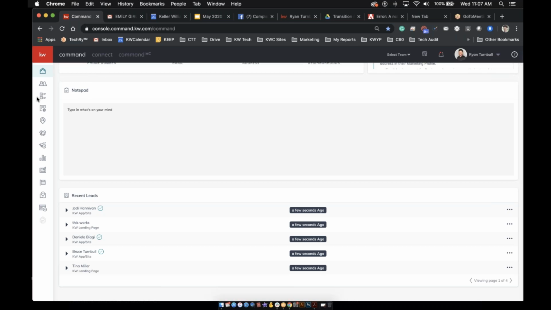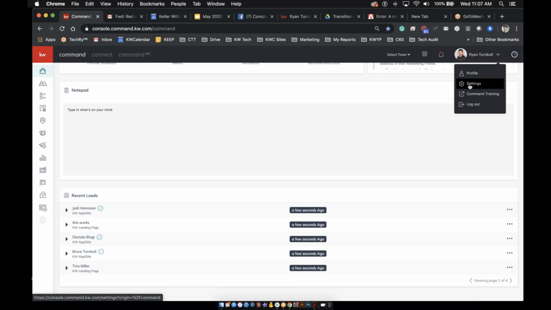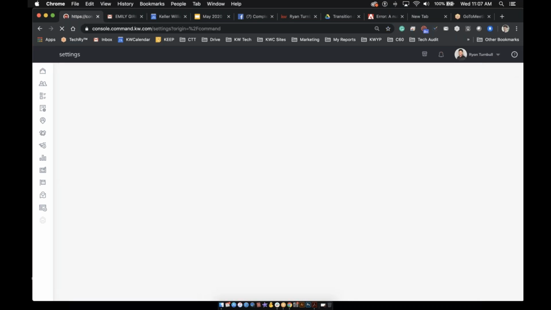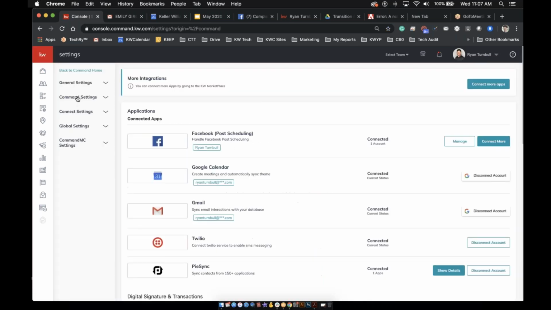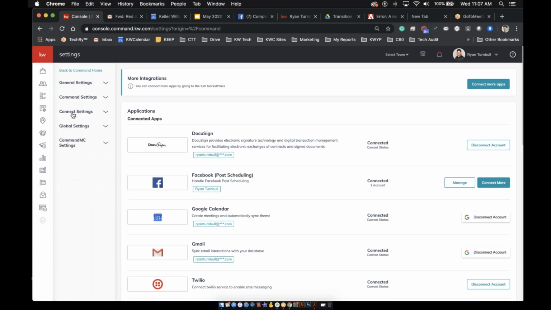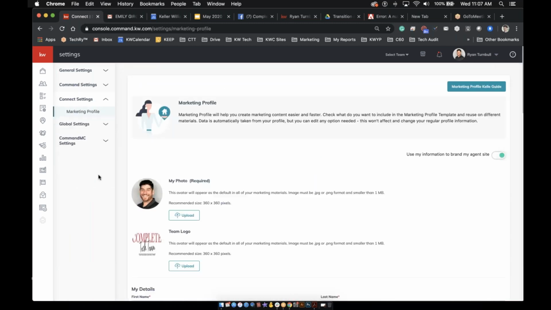So before we get going, as always, just a little quick recap. Click on your name in the top right-hand corner, go to settings, and on the left-hand side under connect settings, you want your marketing profile. This is required for you to have an agent website. Make sure this toggle switch is turned on to use your information to brand your agent website. If you don't do that, it'll be a generic Keller Williams site without any of your customization on it.